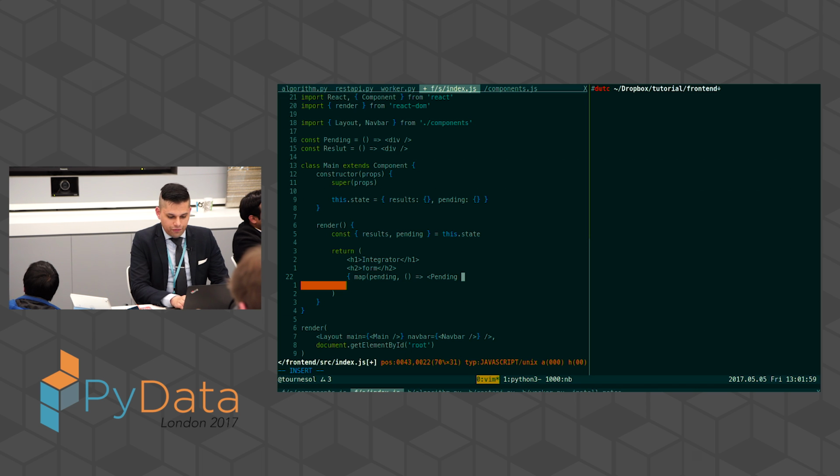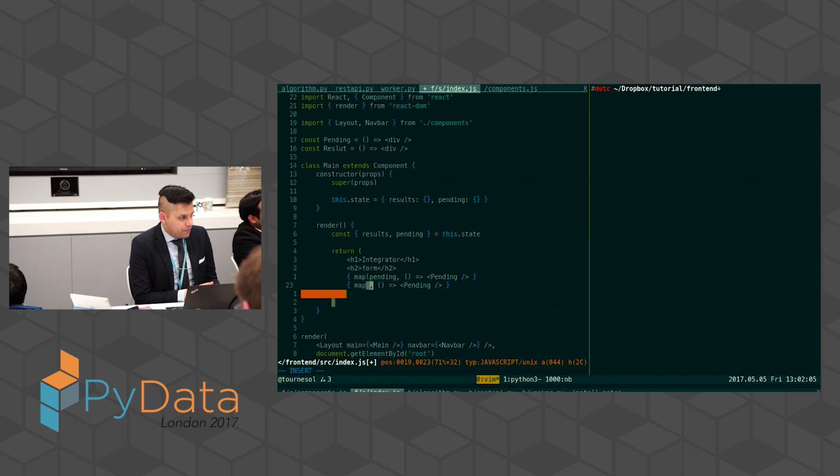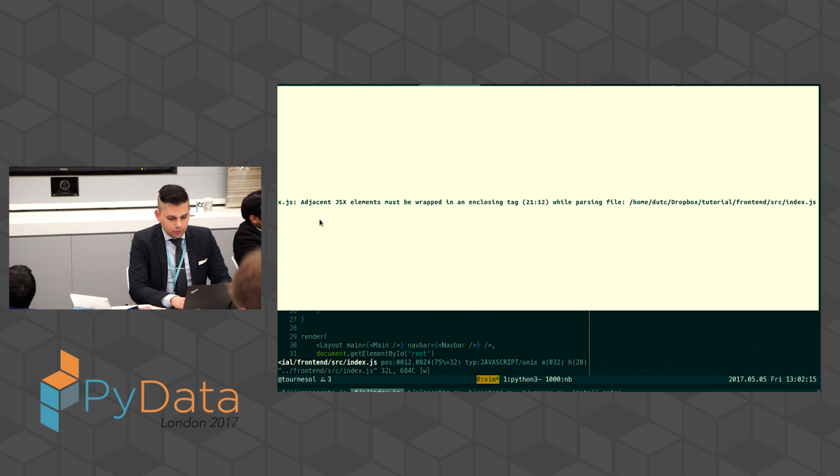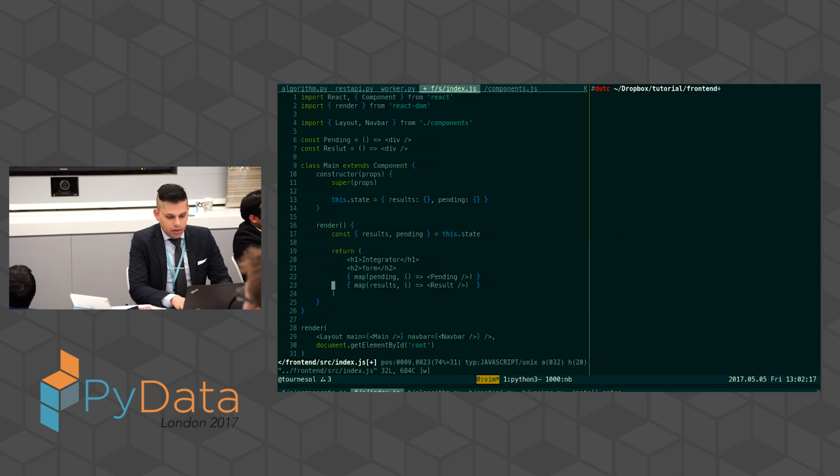One thing is JavaScript functions don't enforce their arity. Python functions, if you pass too many arguments, it'll fail. JavaScript functions can actually be passed more arguments than they take, and the rest just get thrown away. So here, I will just create a pending element for each of my pending items, and I'll create a results element for each of my result items. Okay? Now this map function, you might wonder, where does it come from?